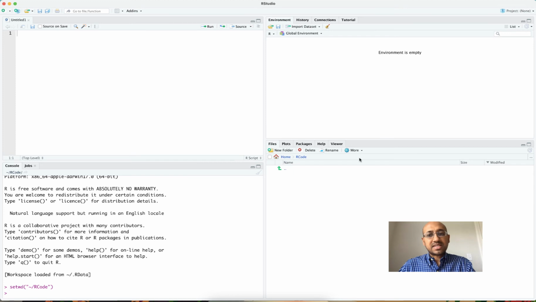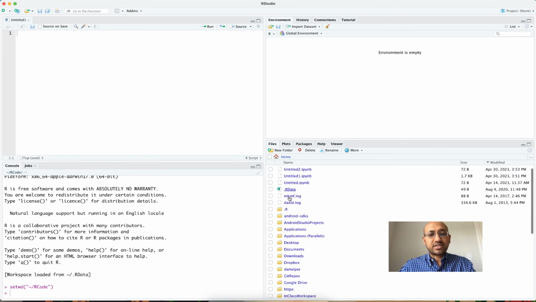You will see that once I set this as a working directory, on the console I have a statement that was automatically executed called setwd("~/rcode"). This is the current working directory for my RStudio environment. Any script that I write on the top left-hand side under the script window and save will be saved in this directory.